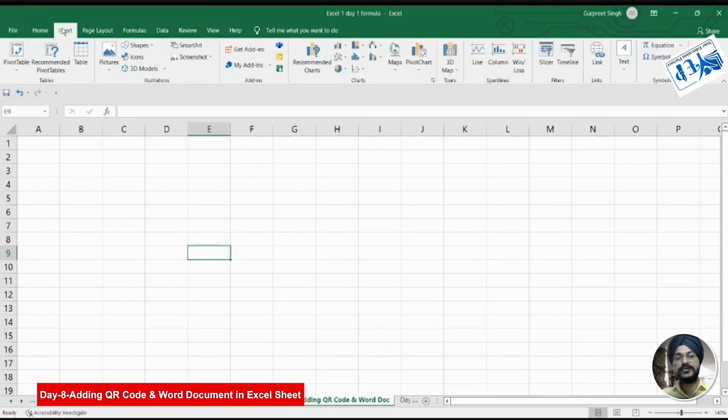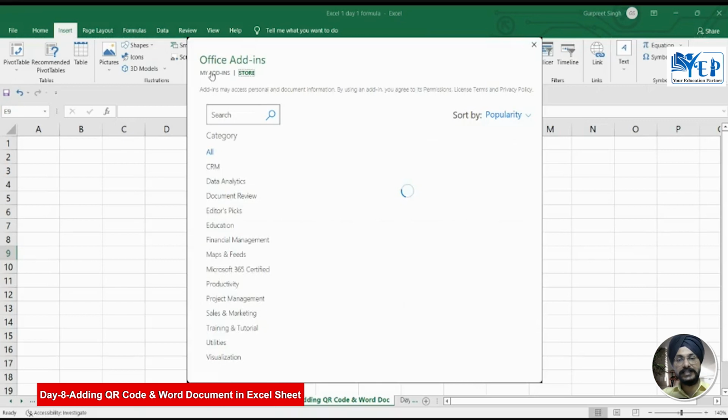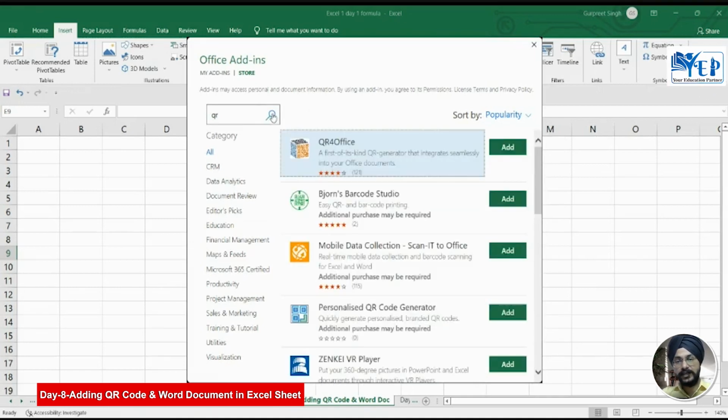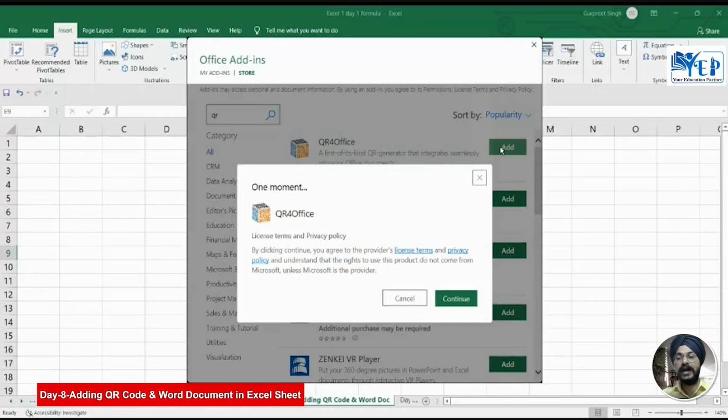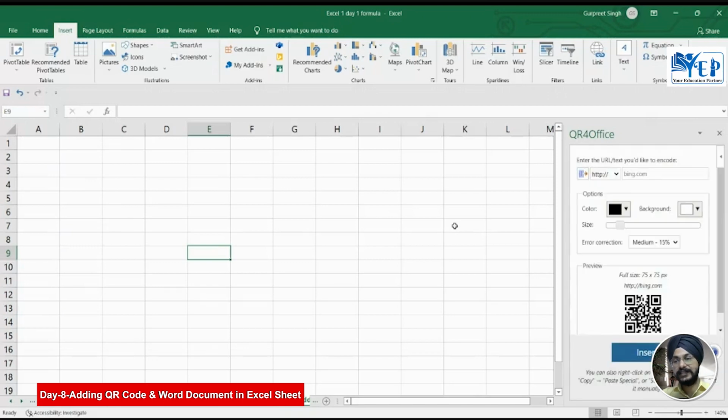Now, step one is to go to the Insert tab, and here under the add-ins group there are two features: Get add-ins and My add-ins. So for the first time, when you want to add a QR code, we have to get this from the add-in store, and just type QR and click on the search option. Now QR for Office is available over here. Click on Add, click on Continue, and a dialog box on the right hand side will appear.